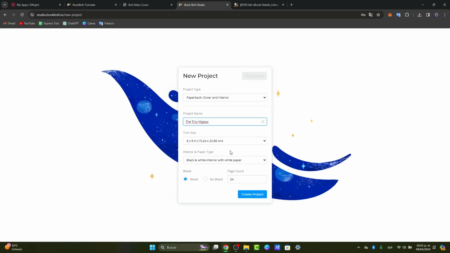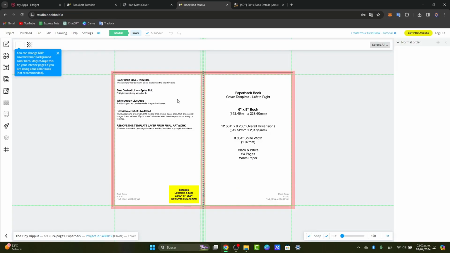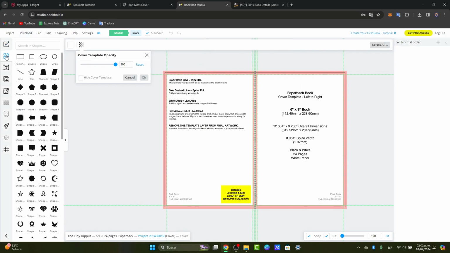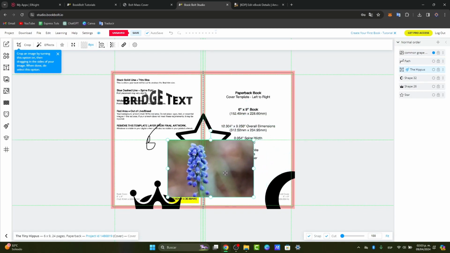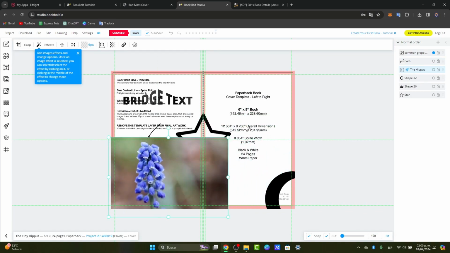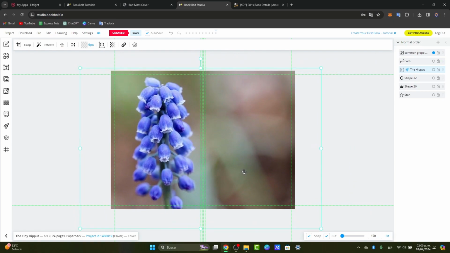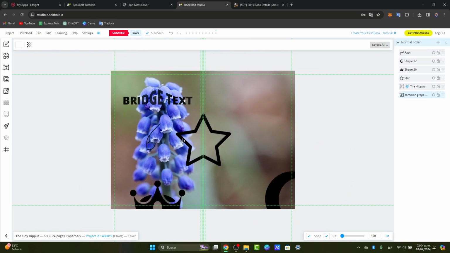Book Bolt has a studio that can help you create a project, whether that be a hardcover or a paperback. It helps you get started by adding different elements of the book, and you can change the typography, the cover template opacity, and much more. You can even add your own images directly into this template, so you can use it as a reference and get started with the integration of your KDP.